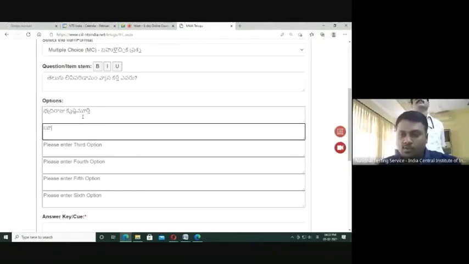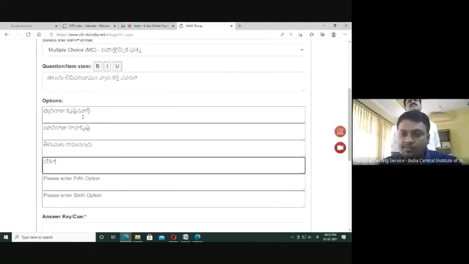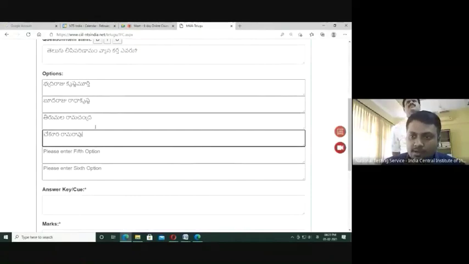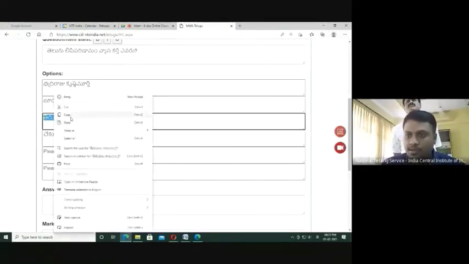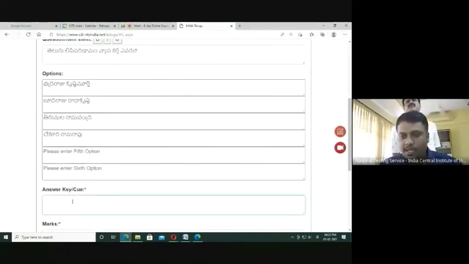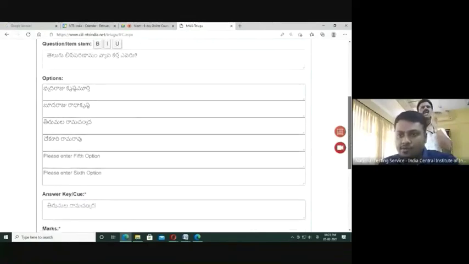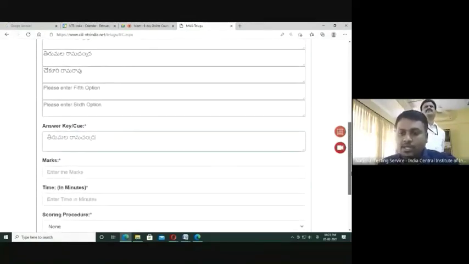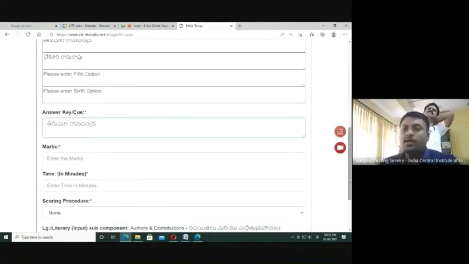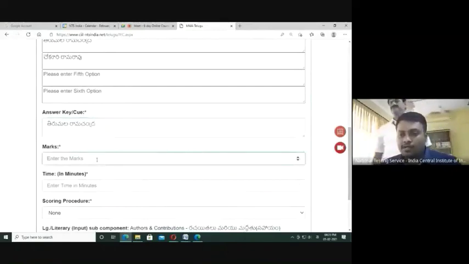You have to just give your options, because the computer will automatically take your question number. It will take it for the option automatically. The number will be taken. So you have to just give the option. So 4 options are given. Which is the correct one? C. So C is the correct answer. So you can just copy it and paste in the answer key. See, we have given the question. We have given 4 options. In answer key, we have pasted the correct key, and now we are giving marks.